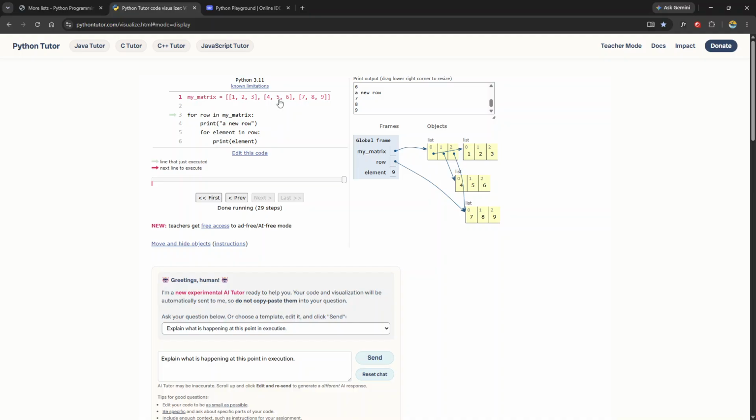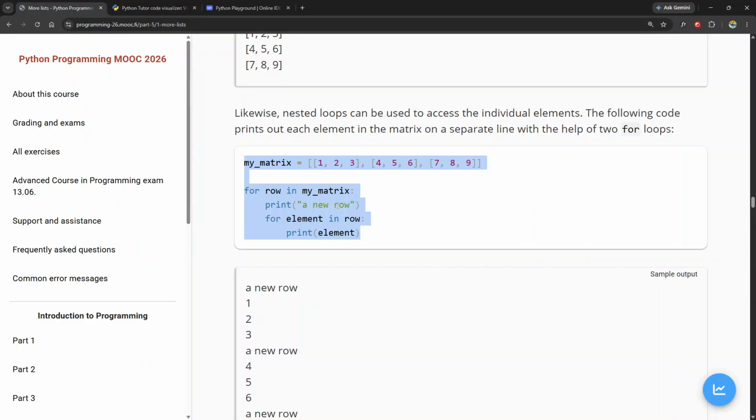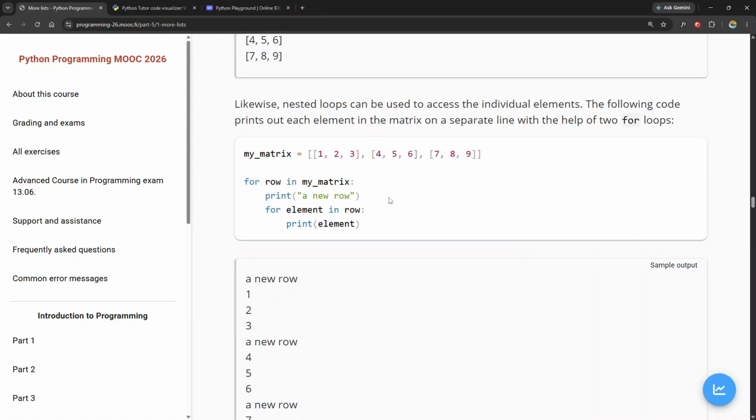Right, so that's what this visualization tool does. It works with other languages too. So if you're learning JavaScript, C++, C, or Java, you can also use it for that. But yeah, it's a neat tool. VS Code also has similar functionality built into it. We covered it in the previous video.